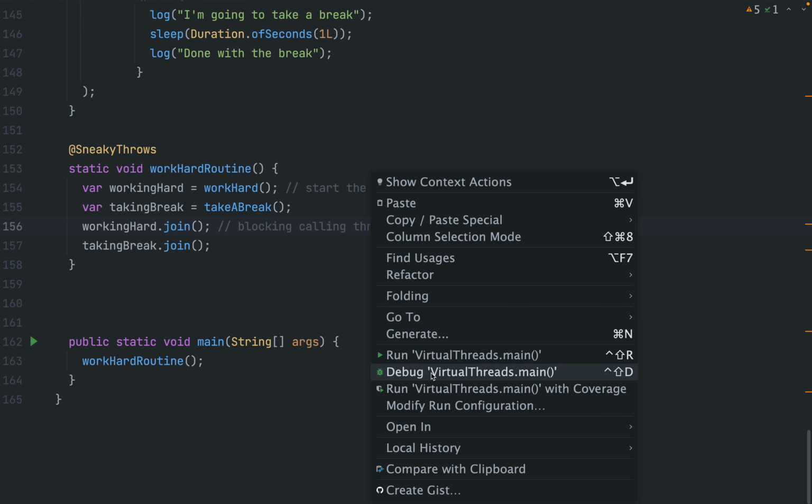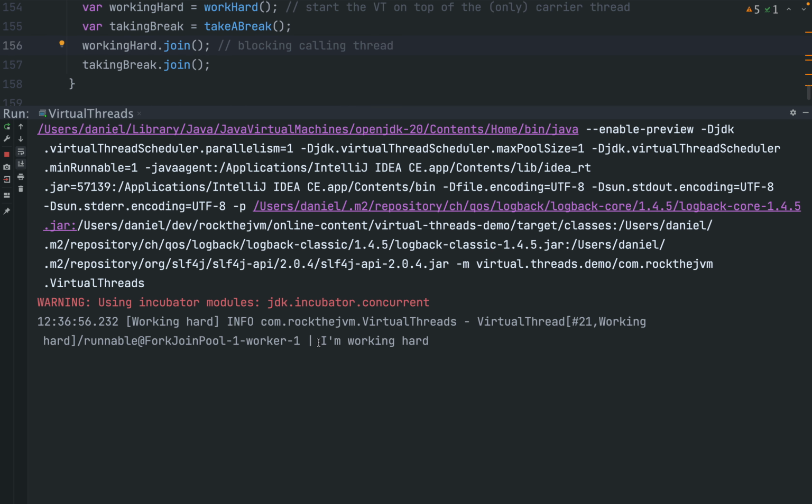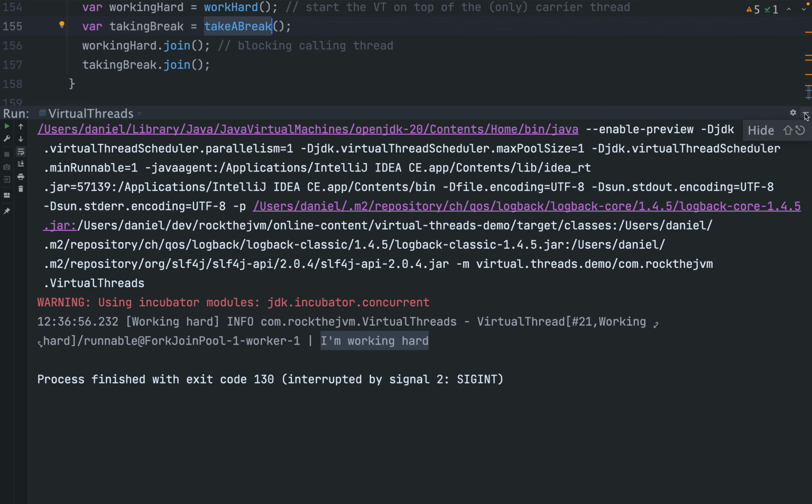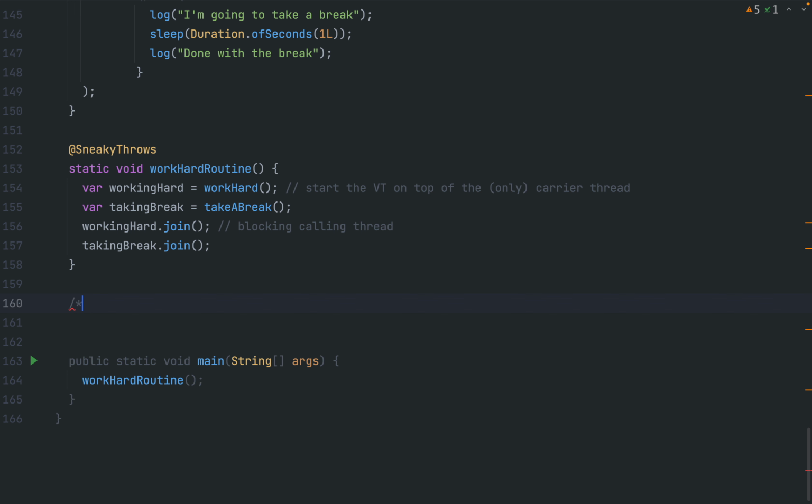So let me actually run this and give you an example of how it would run. So let me run my application. So notice that we have working hard, and nothing else gets executed. So the taking a break doesn't actually get a chance to execute, and my computer is about to take off, which is why I'm going to stop this application from burning my CPU. So with one single platform thread and with a CPU-bound task, the virtual thread will never yield. So let me add a little comment here.